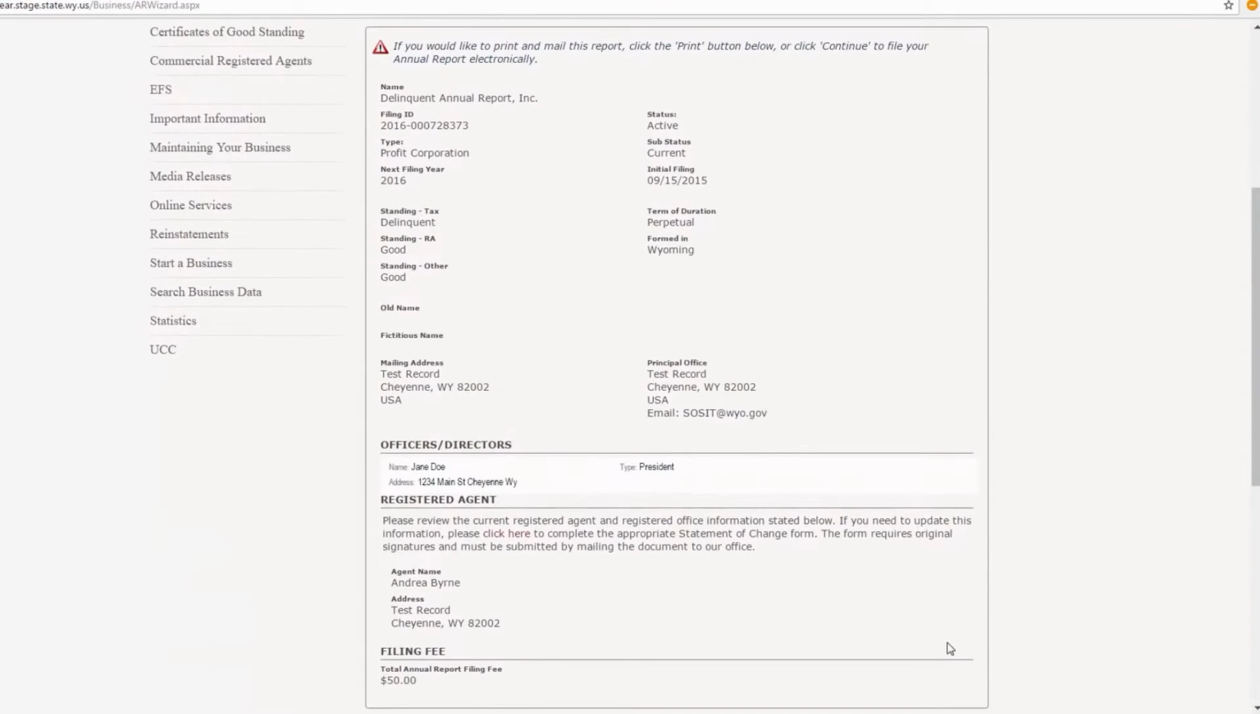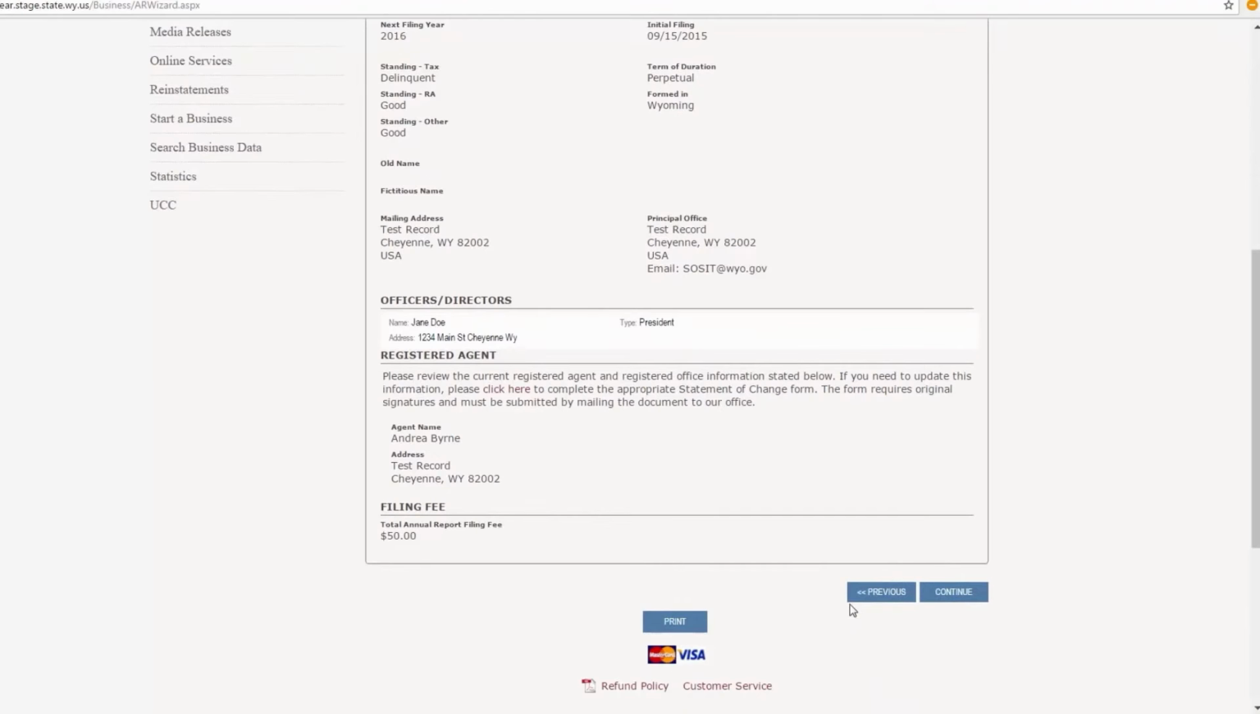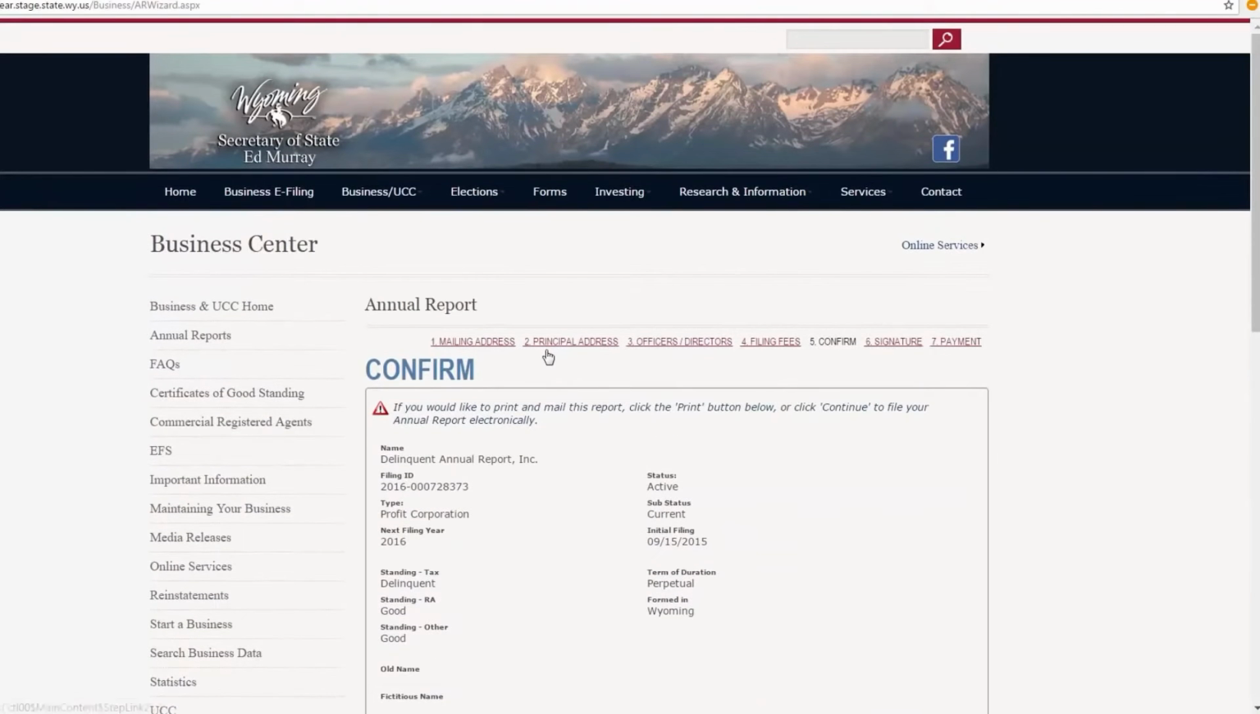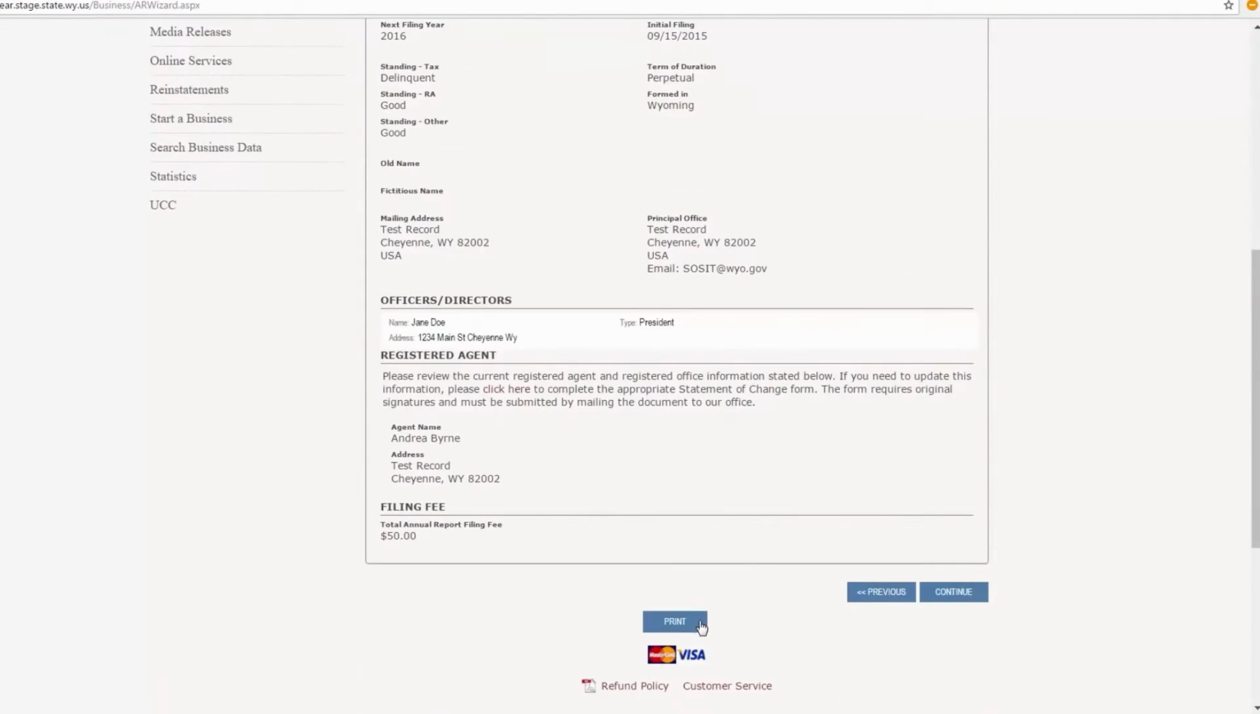Any information listed on this confirmation page is going to be public information. If you identify information that's not correct, please use your Previous button or the numbered tabs at the top of the page to return to that area and make corrections. The Print button, found at the bottom of the page, should be used if you plan on sending your forms in with a check. If you're going to process your payment online, you'll be given the ability to print your completed form in a few steps. Don't print from here. When you're ready to continue, click the Continue button.